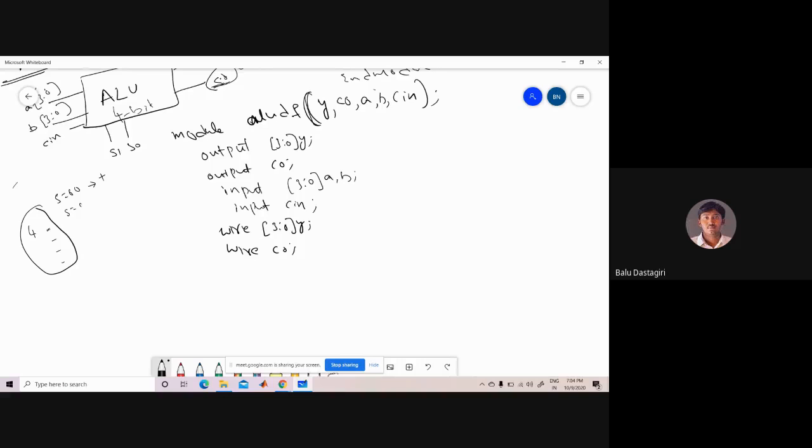If S is equal to 01, I have to perform the subtraction operation. If S is equal to 10, I have to perform the XOR operation. If S is equal to 11, I have to perform the AND operation. So S equal to 0 means addition, S equal to 1 means subtraction, S equal to 2 means XOR, S equal to 3 means AND.